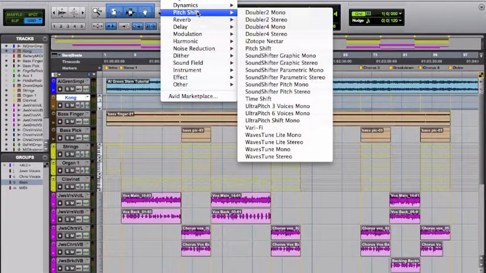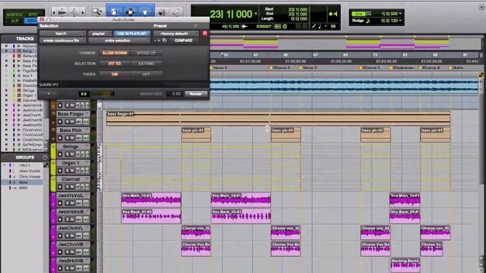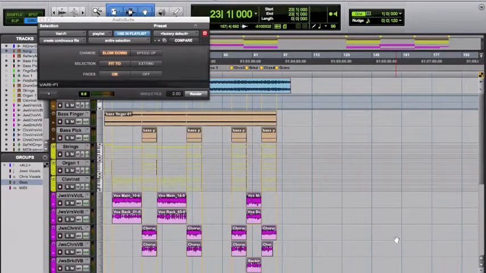If I scroll down to pitch shift, Pro Tools has something called Verify. So I can use Verify to slow down and speed up selected parts of audio. So I'm going to use it to speed up a part of the intro and slow down the end of the outro to support the idea of sampling an old record for the style of sample-based hip-hop.